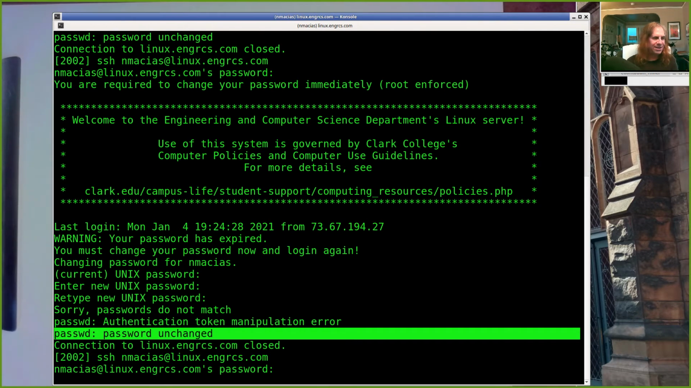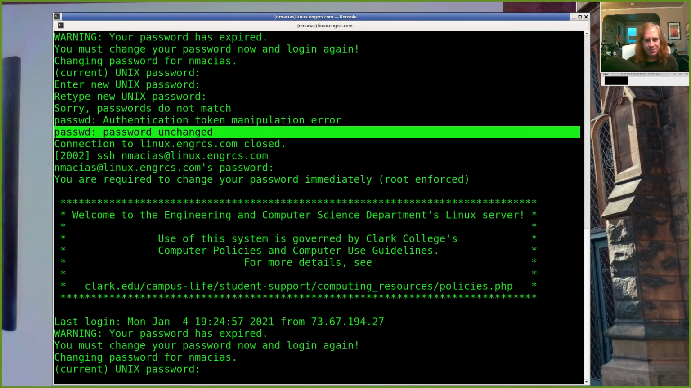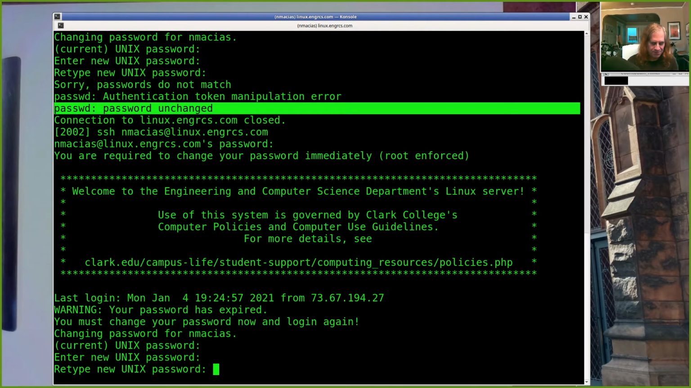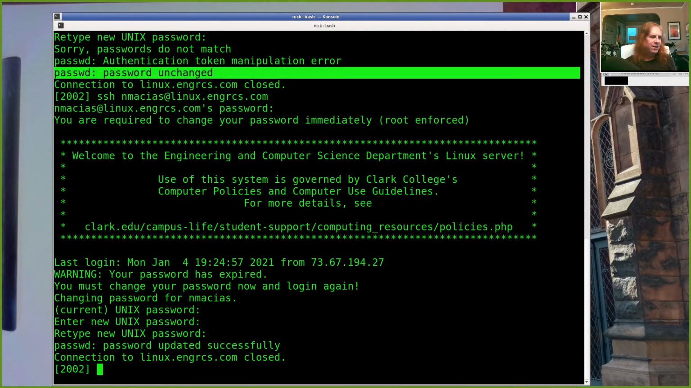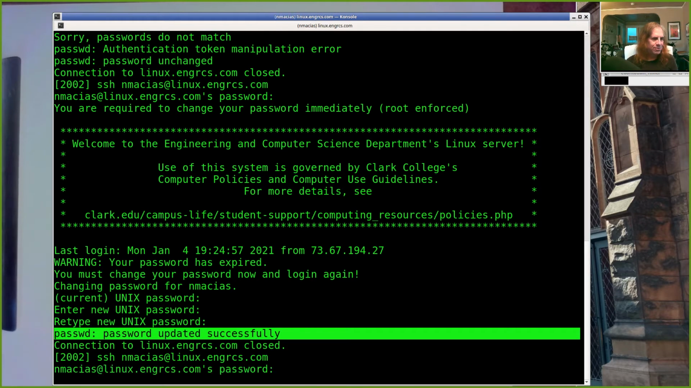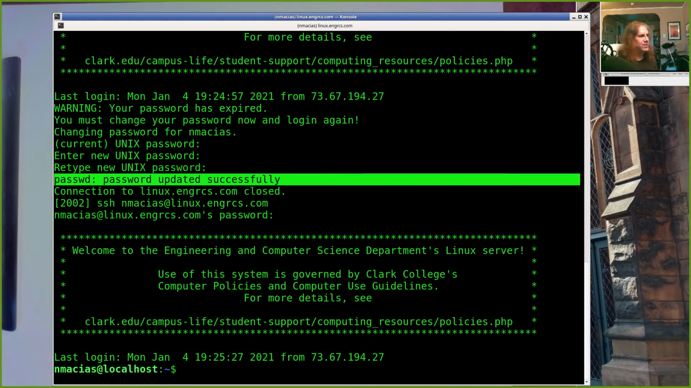So log back in again with your CTC link ID, followed by the underscore. And then try changing your password again. So first you have to type in your current Unix password, CTC link followed by underscore, and then type in your new password, and then type in your new password again. It'll log you out, but if it says password updated successfully, now you're set with your new password. So now you can try logging in one more time, put in your new password, and there you go. You've got Linux access.